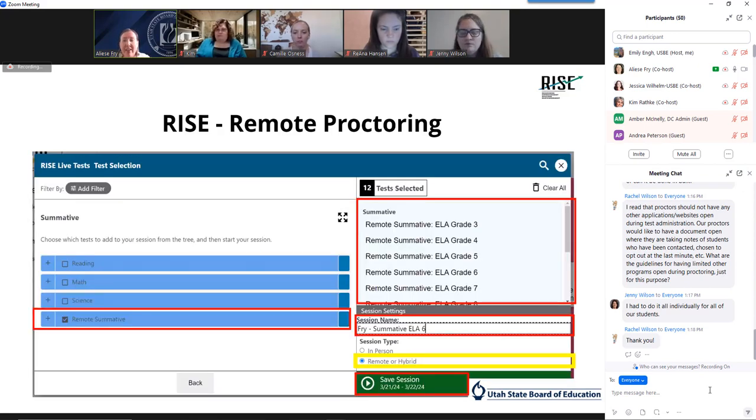Once you verified that, yes, you're planning to administer the summative test, you just verify which tests you've selected. You see here, I selected remote summative, but I could have used the little add button to specifically select the content for a grade, like ELA 6. Okay. I've named my session as well here, right below the test selected, to reflect the teacher. I want it to be summative. I wanted the content area and the grade. Although this isn't necessary, it's just helpful when it comes to organizing your sessions.